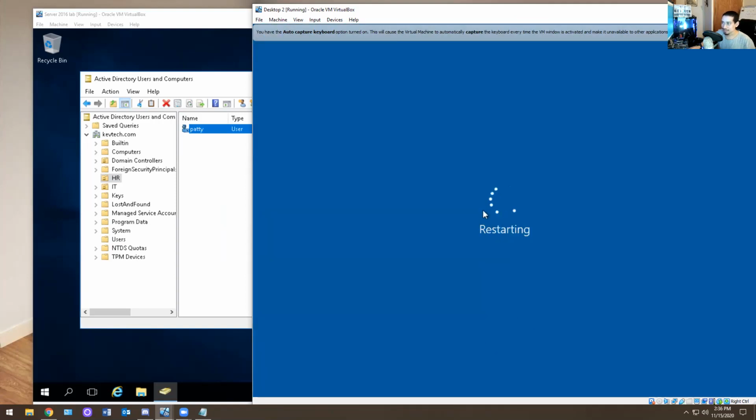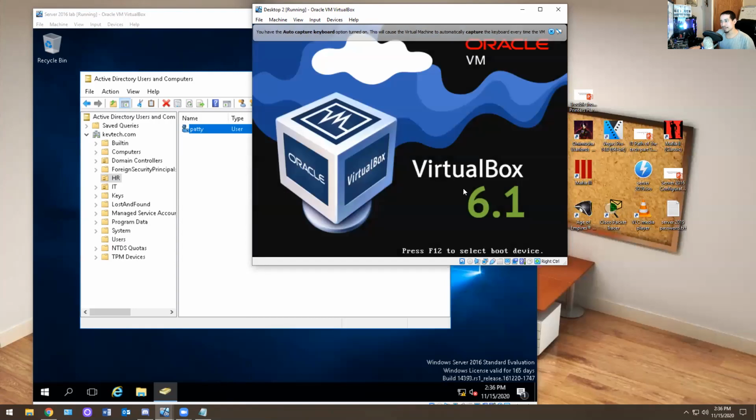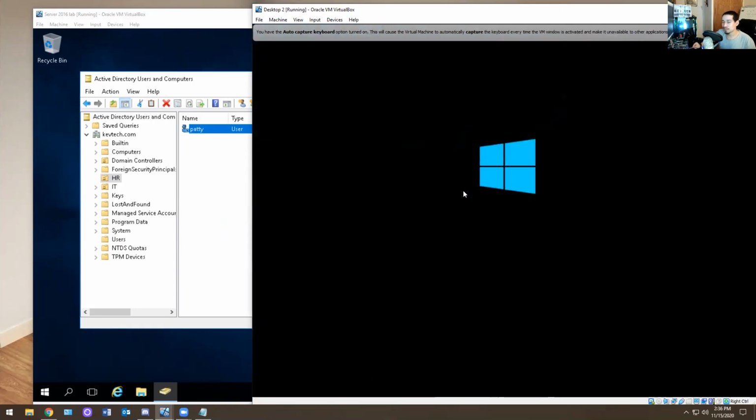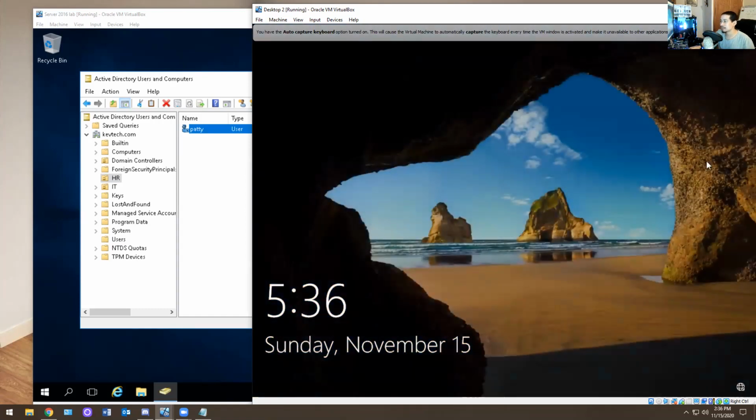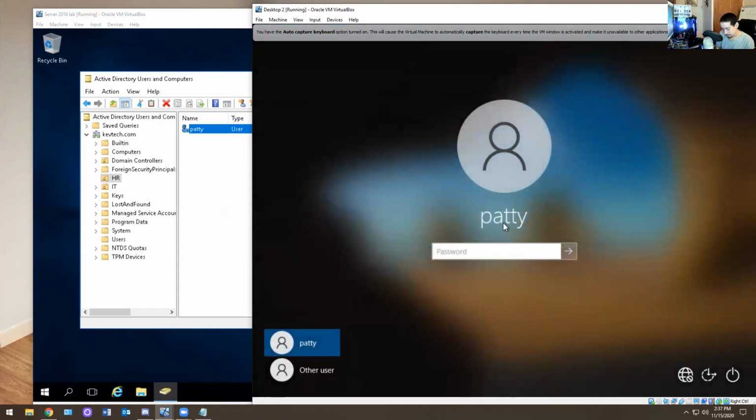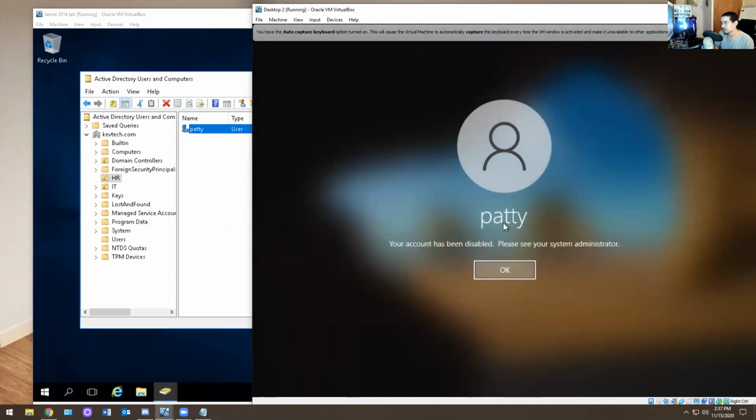So she just got back from paid time off or from maternity leave. So they disabled her account because she was gone for a little bit of time, and she's calling you and she can't log in for some reason. She's like, oh, I'm trying to log in and I can't log in for some reason. I'm getting this weird message. It says the account has been disabled. Please see your system administrator.